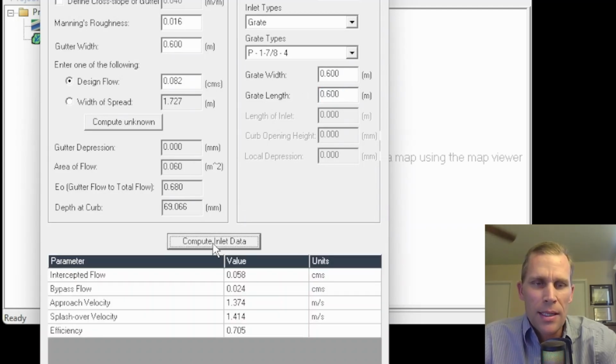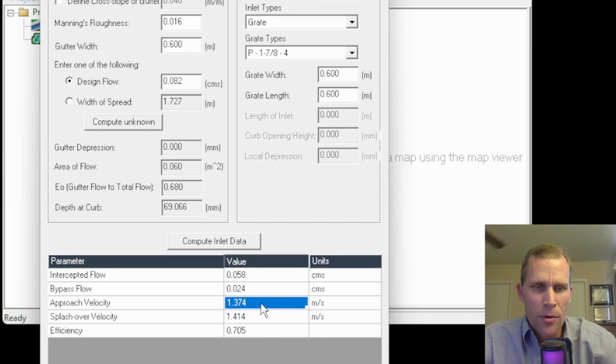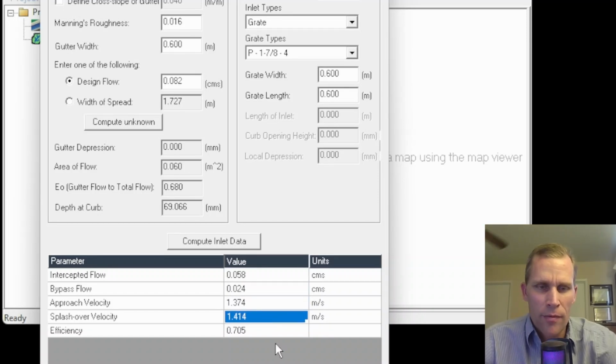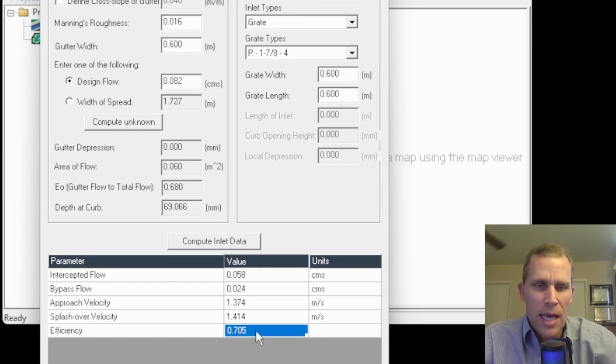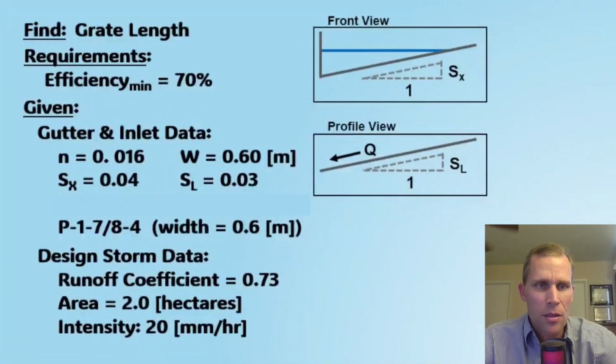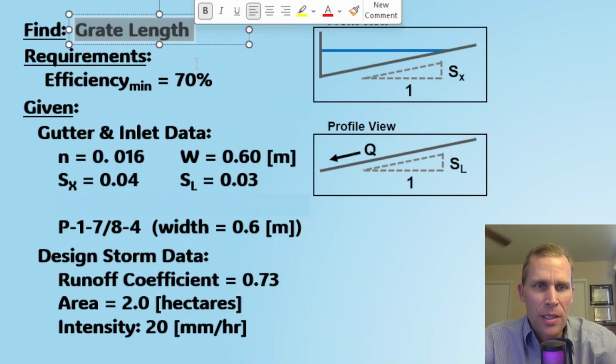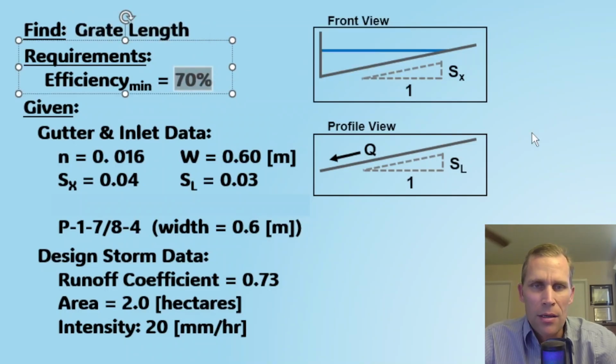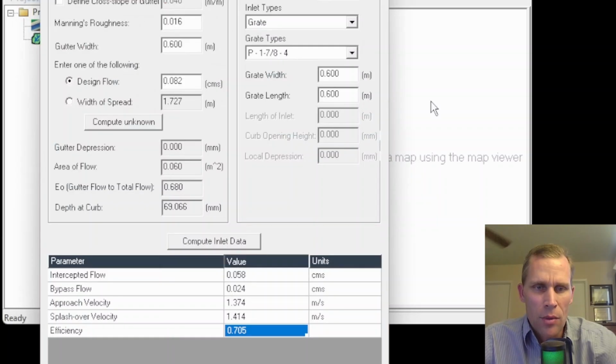So compute inlet data, and down below we have our data. So we have intercepted flow, bypass flow, approach velocity, and splash over velocity. And the efficiency is actually 70.5%. So I didn't realize that that was going to happen. It looks like we're already right on what we should be actually. So anyway, the minimum efficiency is 70%. Let's go ahead and modify that grate length a little bit and just make sure what we're looking at here for 70% is really what we have.